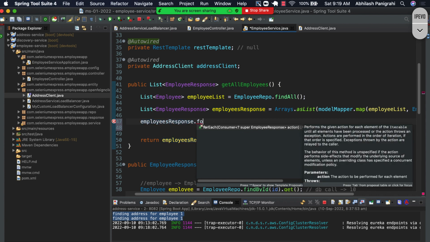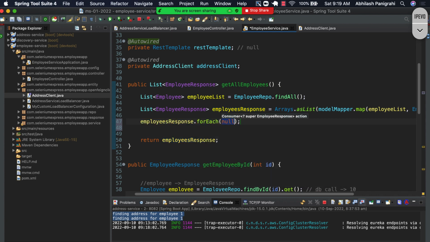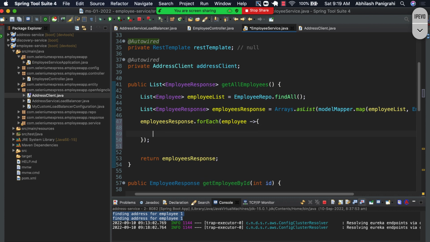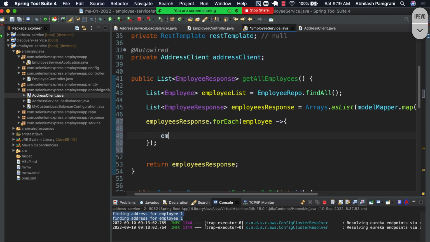So you can either use the for each the general way, or you can use the Java 8 forEach, and you can just write employee, then you can just iterate these employees. Every time you iterate, you can just do employee dot set address response. And how can you get the address response? You need to make a hit.